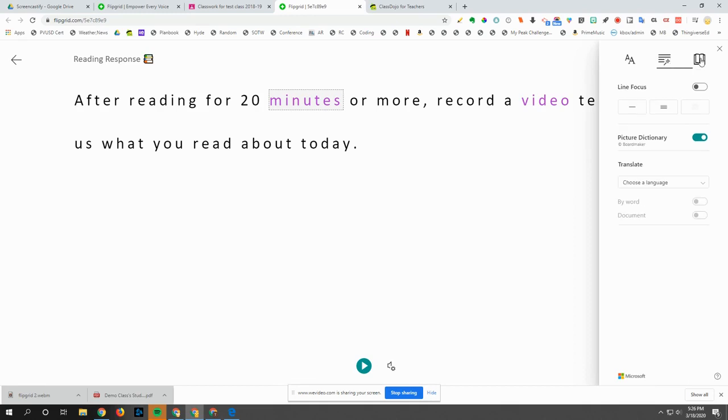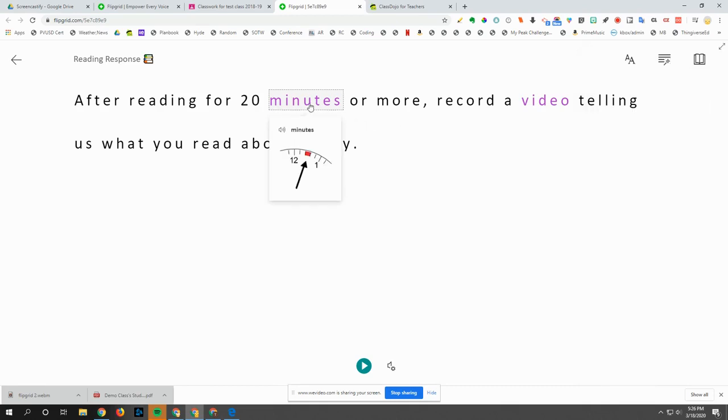And if you go to this book tab here, you'll see picture dictionary. It's usually enabled by default. If I click on a word, for example here, minutes, I see a picture and then I can listen to it. Minutes. Not every word has a picture, but a lot of them do.